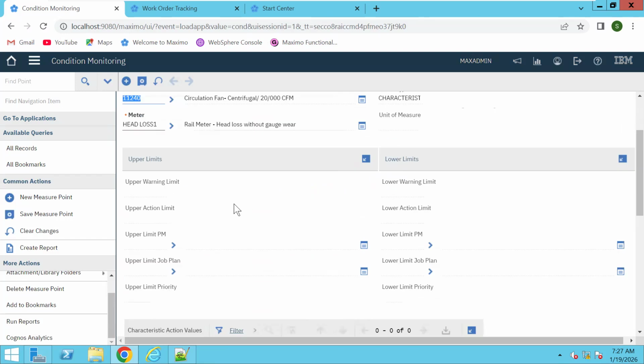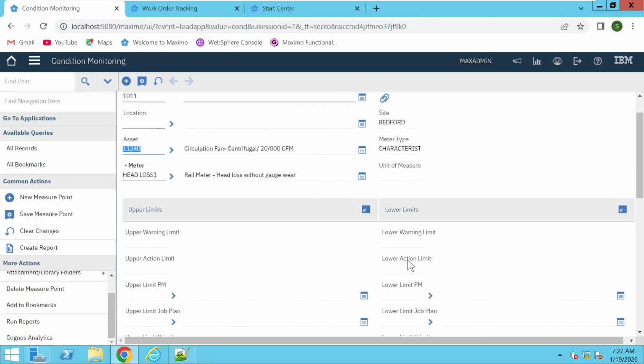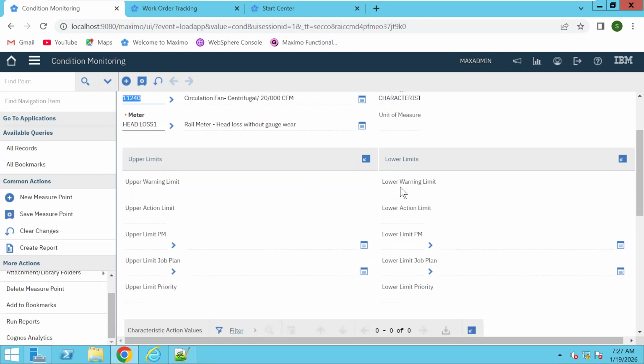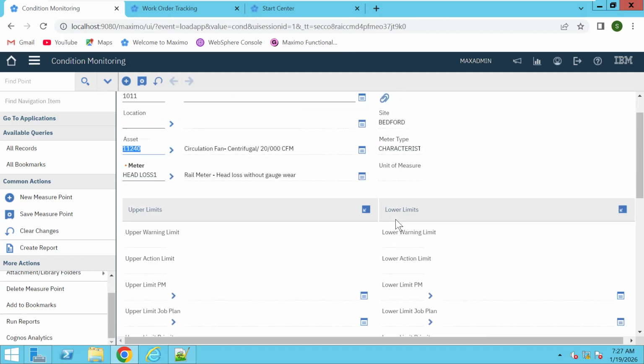Now if you see, if I'm selecting the characteristic meter, this is read only, right? Why is this showing read only? First, can you tell me what we will check in the characteristic meter?